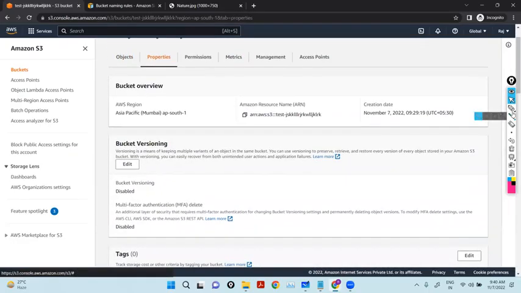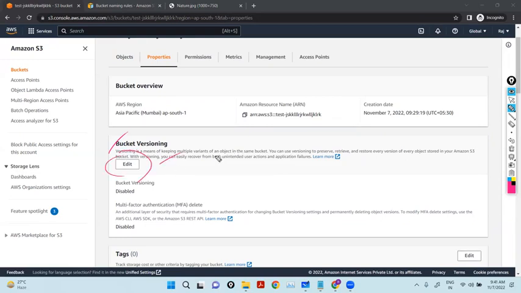Go to the properties tab. If you want to enable versioning, I know at the time of creating the bucket, we were getting an option whether you want to enable versioning or not. But another option is, if you don't want to enable versioning at the time of creation of the bucket, but want to enable it at a later point of time, you can do it from this option. Since it is disabled, it is showing as disabled. Now, if you want to enable it, it will turn into enabled.